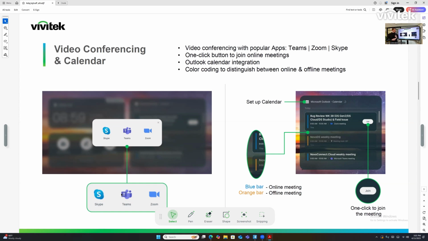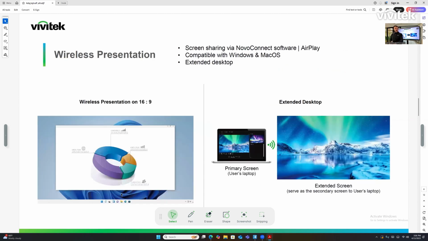You can launch Teams, Zoom, Google Meet directly from the home screen. One click, you join via the integrated Outlook calendar, which ensures you never miss a call. Here's a tip. Color-coded calendar entries help you separate in-person events and remote meetings. That kind of thoughtful detail improves daily productivity.